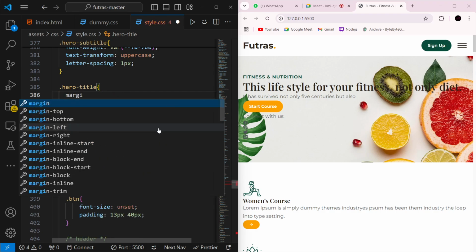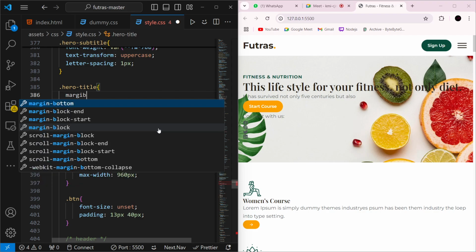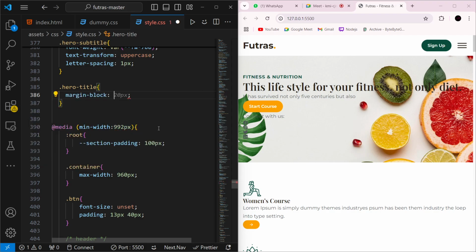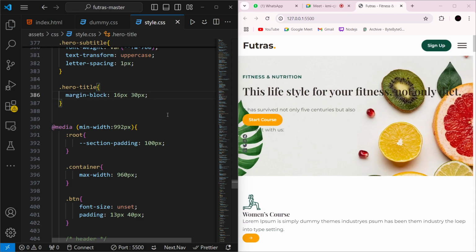margin block, like 16 pixel for top and bottom, and 30 pixel for left and right. Okay, margin block, let us save. So here it has become somewhat good looking. As you guys can see, the space is added between top and bottom and left and right.